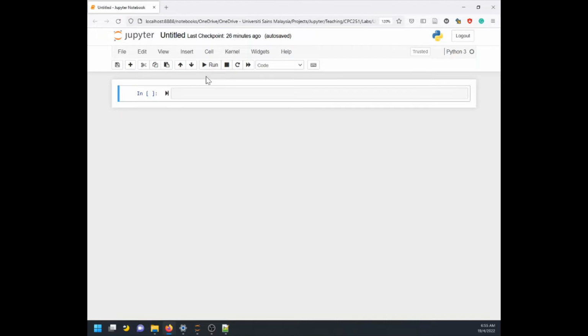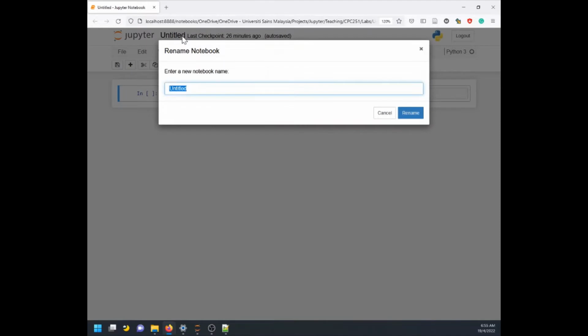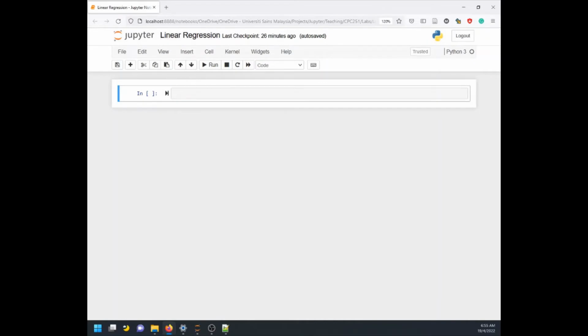So the lab is about linear regression. First let me just rename the file. Okay, so we're gonna use scikit-learn. Scikit-learn is a library. It's a robust library for machine learning in Python.